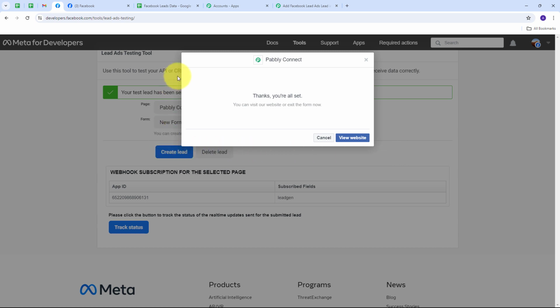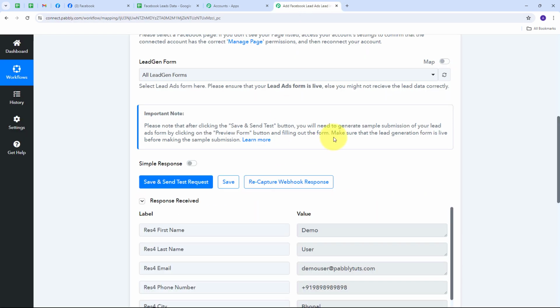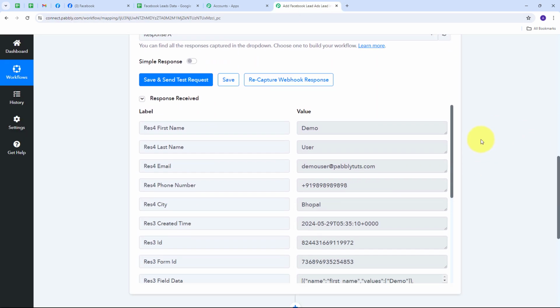Now what I need to do is go back to Pabbly Connect. And here in Pabbly Connect, we can see I have received this response. So here the first name of my lead is Demo, last name is User, email is demouser@pabblytunes.com. I have this random phone number and my city is Bhopal. So here we can see that I have filled all these details in my lead generation form, and I have received all these details automatically in Pabbly Connect. So these are the details of my lead that I have generated by using Facebook lead ads.